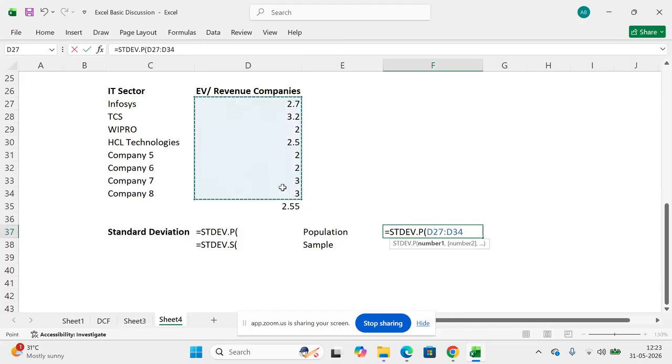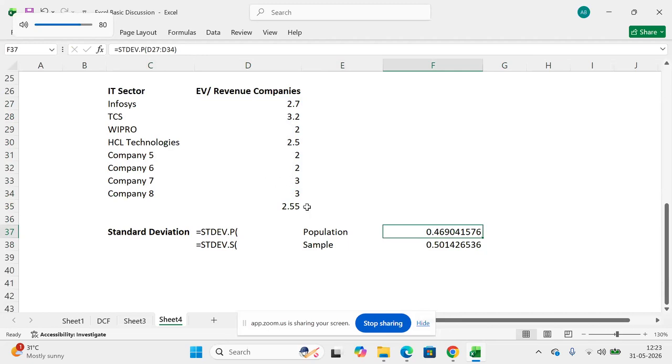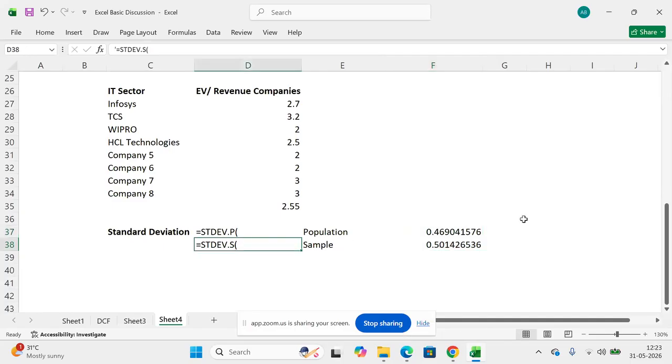If I select this range out, it is giving me 0.4690. Now we see that standard deviation in the dot s formula is higher than standard deviation in the dot p formula. Why is it so? Anybody who has an idea about why standard deviation of a sample is higher than standard deviation of a portfolio formula?